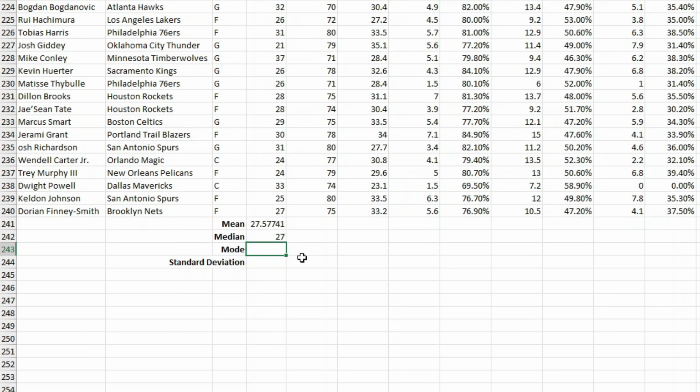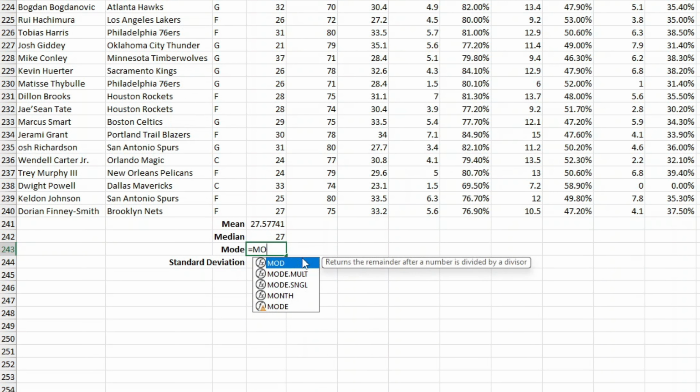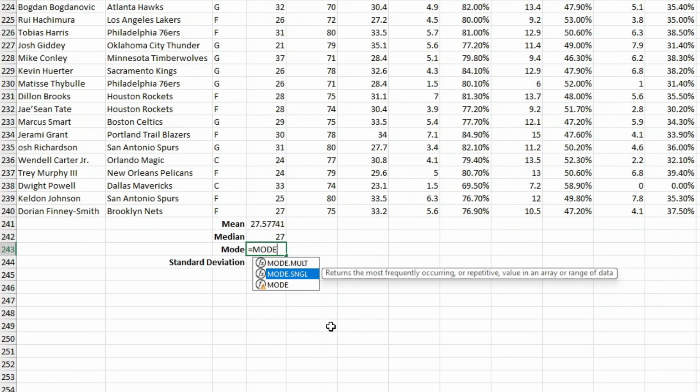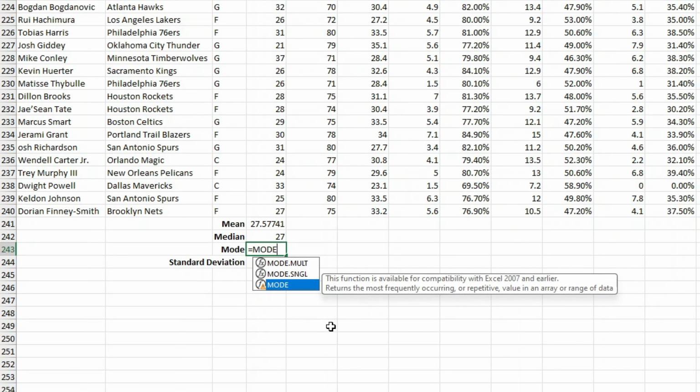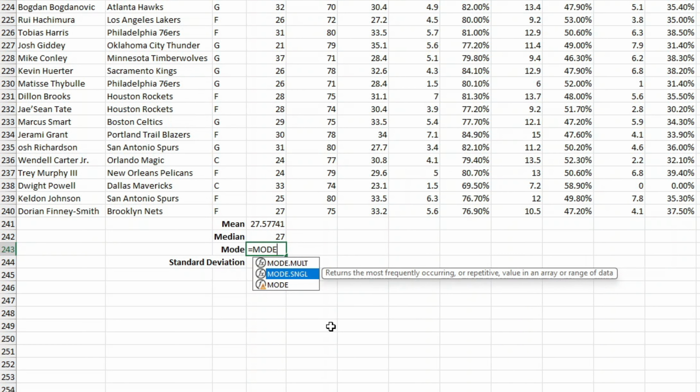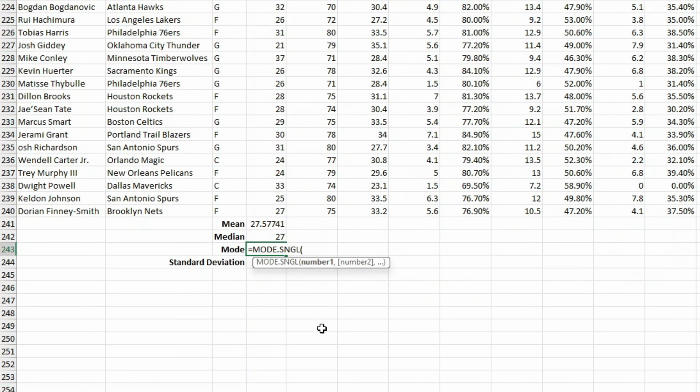What if we want to know the most frequently occurring age among these players? Type this formula: =MODE.SNGL(D2:D240). Excel offers 3 different mode functions, but the .SNGL, single mode, is the one we need. Press enter and just like that, we can see the most common age in our dataset.